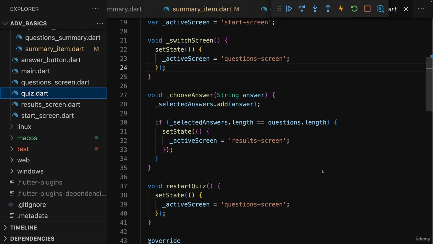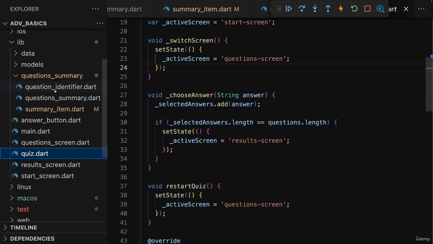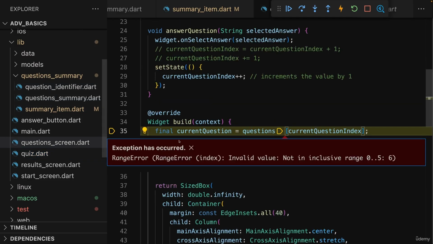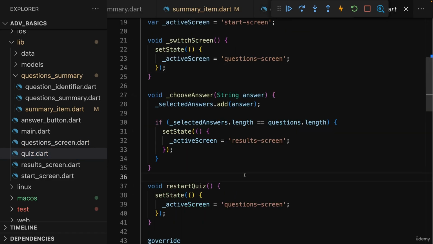So it seems to be this navigation that's broken here, because the problem seems to be that we're staying on this questions screen for too long. We're staying on this screen until we reach a current question index that is too high. That's the problem, and so therefore the actual problem seems to be that we never leave this questions screen.